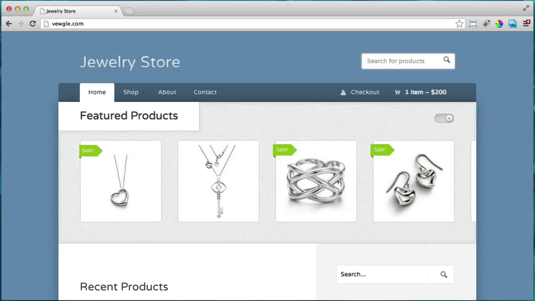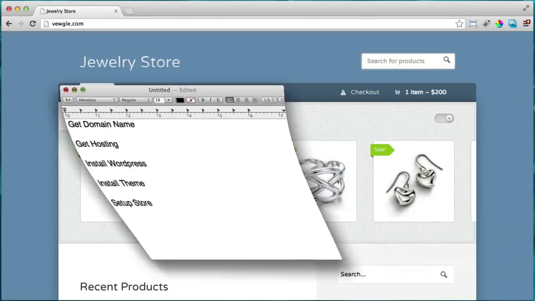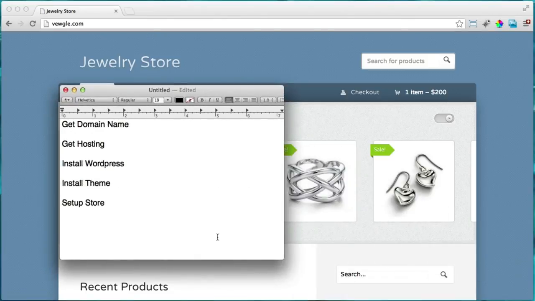All right, now let's do an overview of everything that we're going to cover. So the first thing we're going to do is get a domain name, which is like www.yourwebsite.com. This can also be yourwebsite.net, .org, .co, .uk, whatever you want. This is the address of your store.